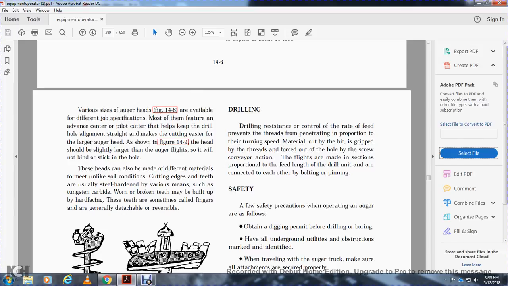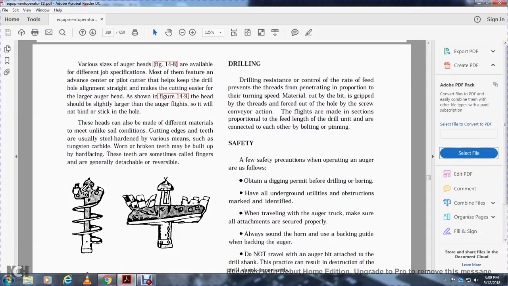Most feature an advanced center pilot cutter that helps the drill with hole alignment and keeps it straight, making cutting easier. The larger auger heads shown in Figure 14.9 should be slightly larger than the auger flights so they do not bind or stick in the hole. The heads may also be made with different materials to suit varying soil conditions. Cutting edges and teeth should be hardened by various means, such as tungsten carbide. Teeth may be built with hard surfacing and are sometimes called fingers; they are generally detachable or reversible.